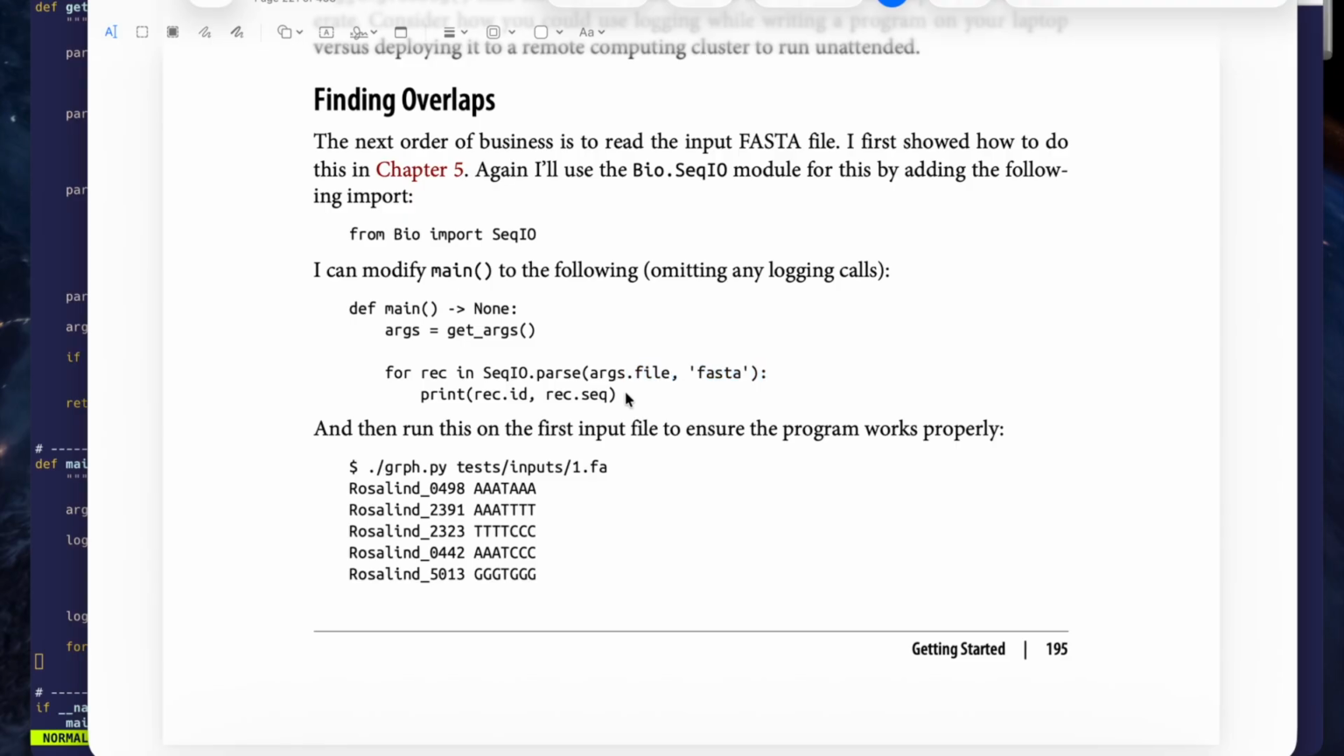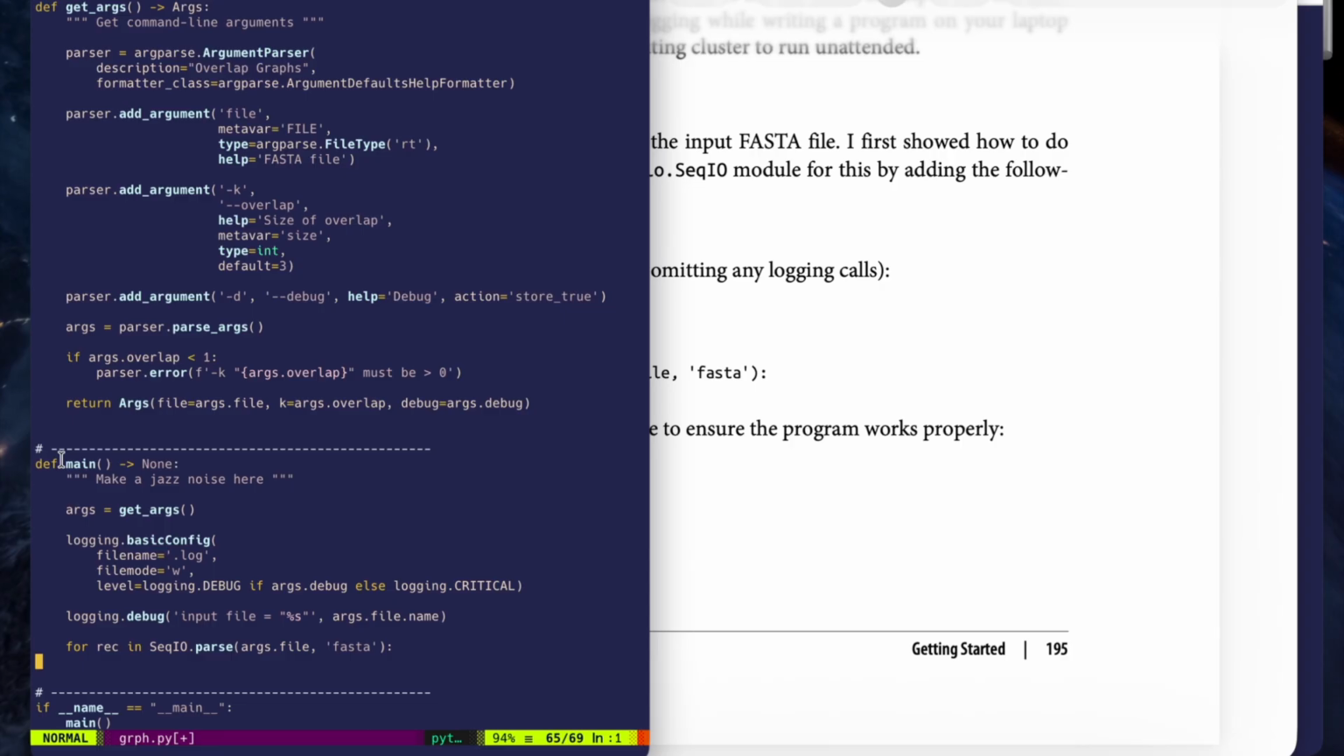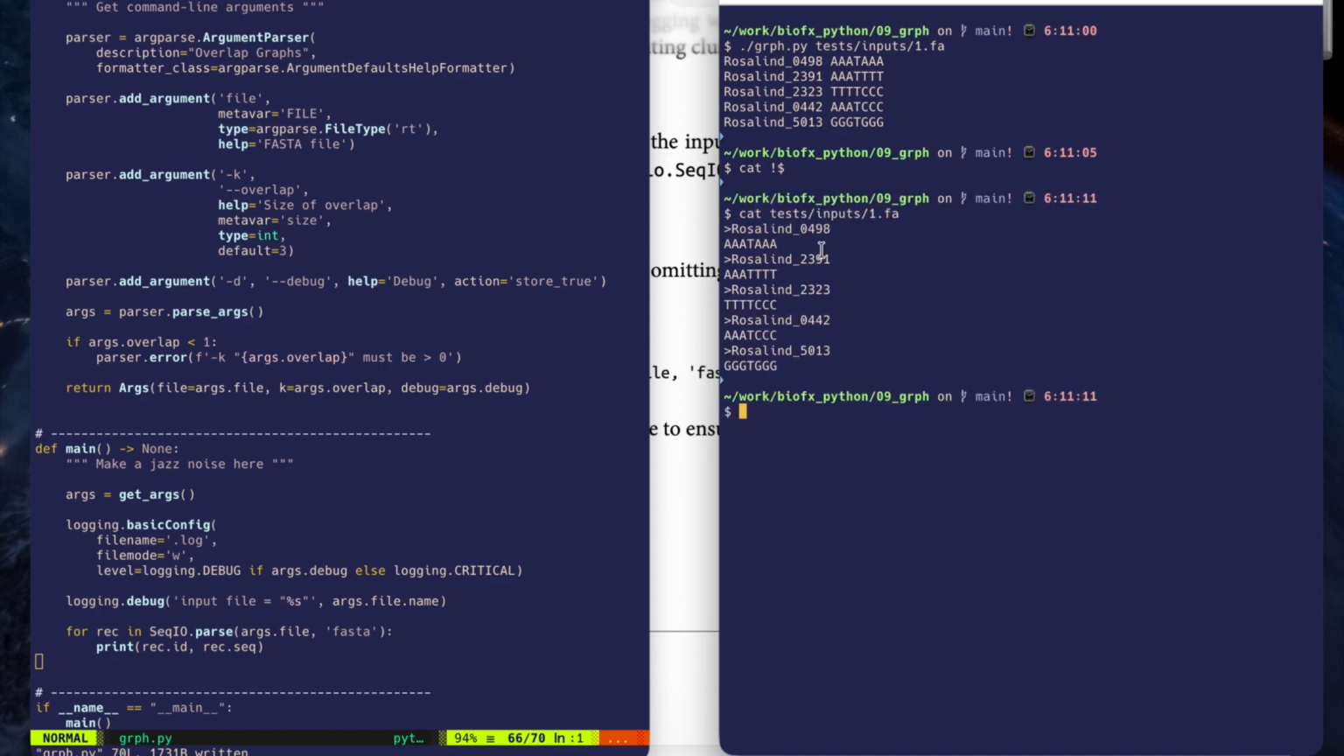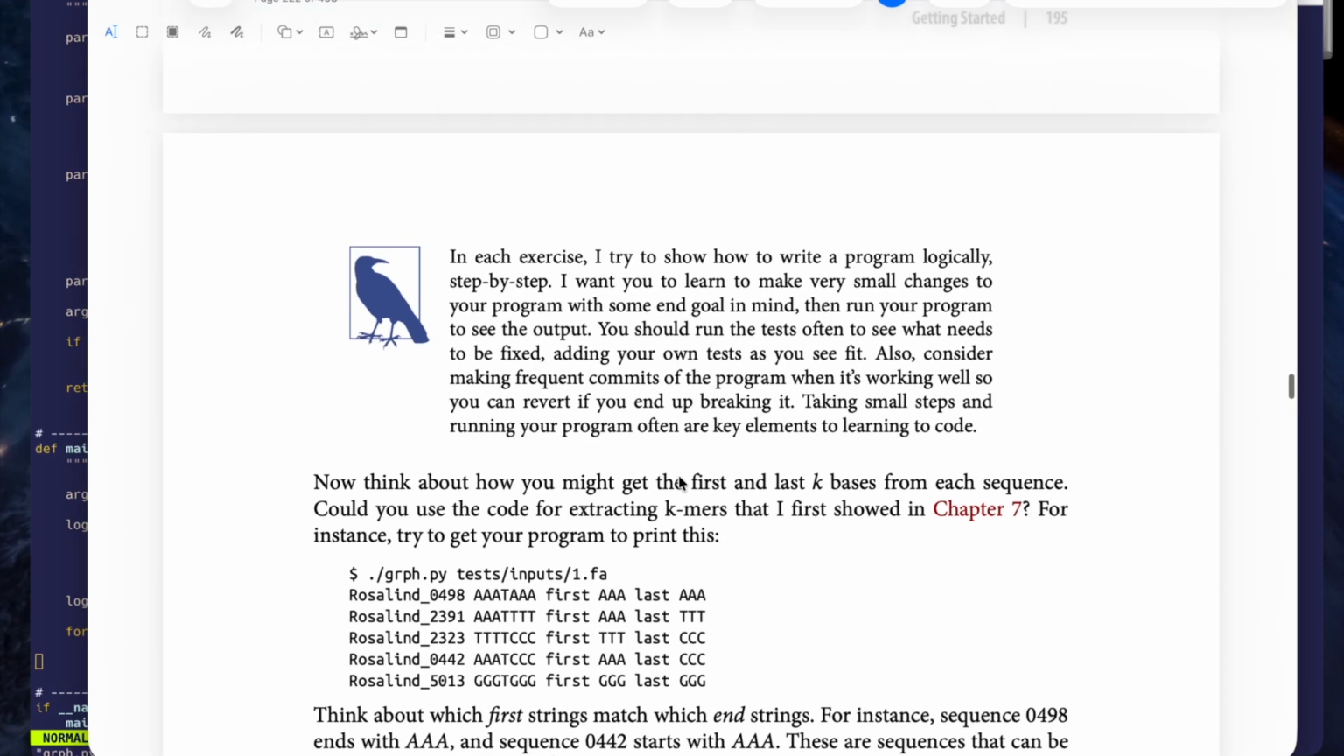And to get started, I just want to print the record ID and the record sequence so that I can see, first off, is my program working? And what does the output look like? So with that, I'm going to run graph on tests inputs 1. And I see the expected output. I see the record ID, and if I again cat my input, there's the record ID, Rosalind 498, and then there's the sequence AAAT, AAA, and on down for all of the sequences. So I am easily parsing my FASTA input.